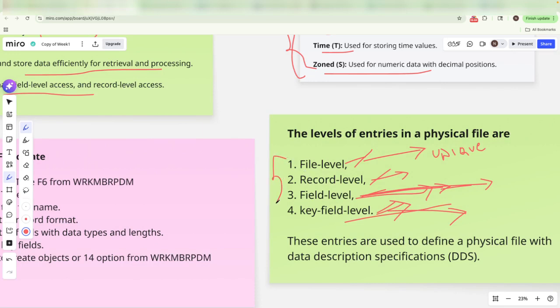So now the question is, are all these levels mandatory if I want to create a physical file? No. But the record level and field level are mandatory, because without defining any field, you are creating a physical file with nothing, but you want to store some information and retrieve it, right? How can you store it? Based on the fields. So at least you need some fields, the fields are mandatory, and at the record level you should mention the record format name. Okay, the file level is up to you.